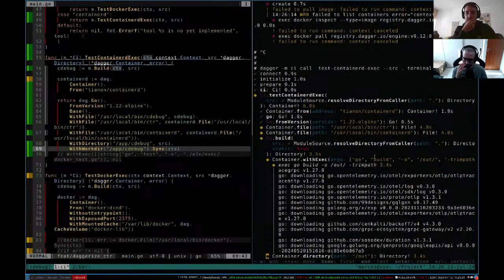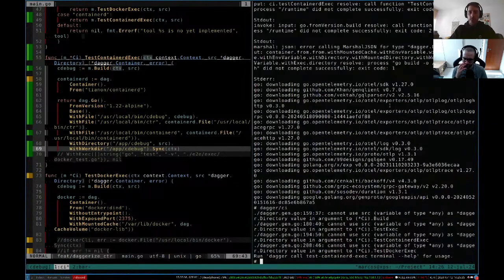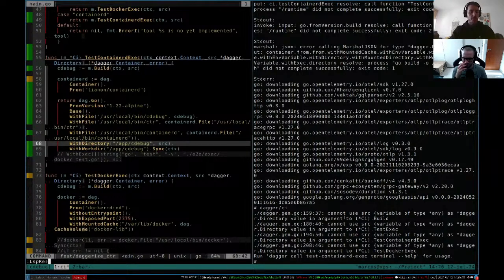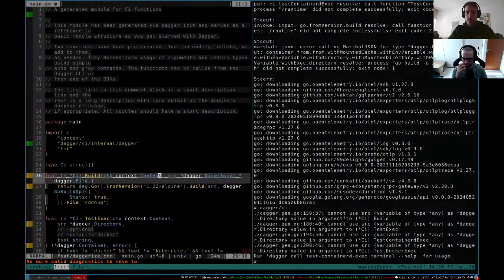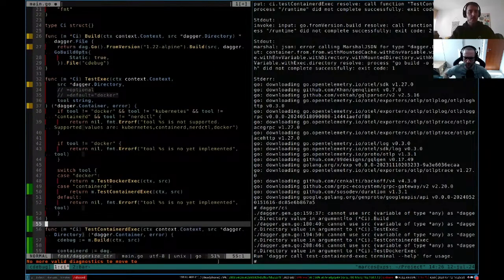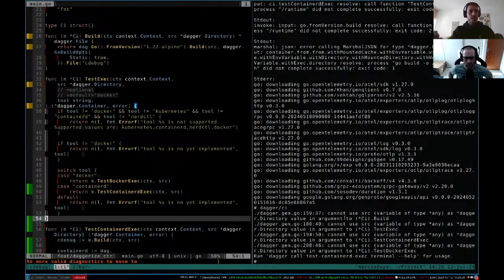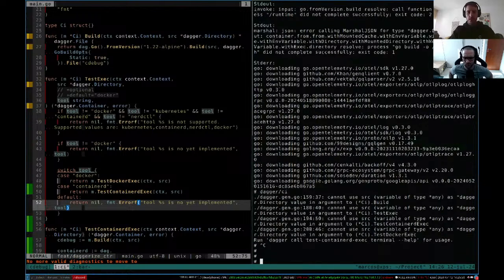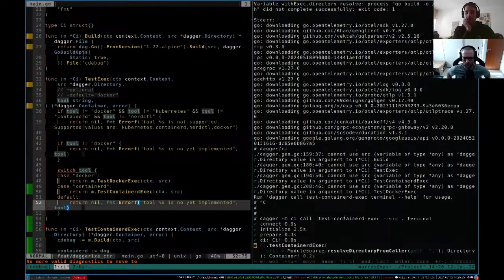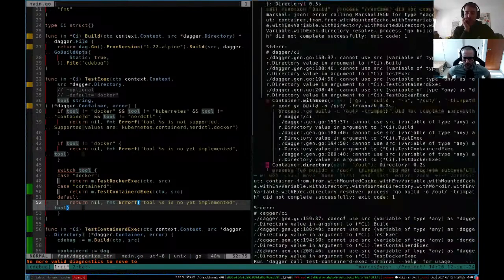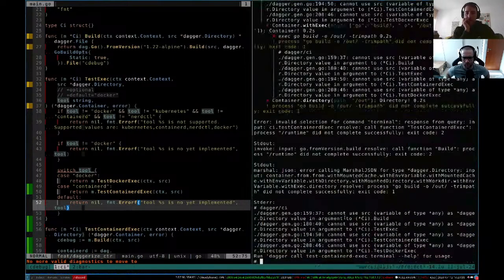Okay, it's pulling the image. It's generating stuff. Why did it fail now? Cannot use type. What is it complaining about? Talking about dagger.gen.go. Okay. Let's try again. Can you do a dagger develop?